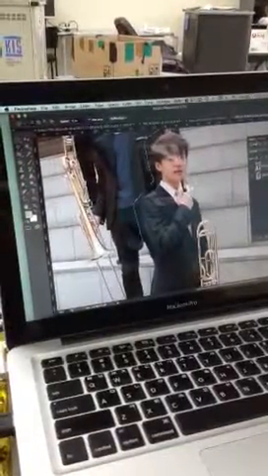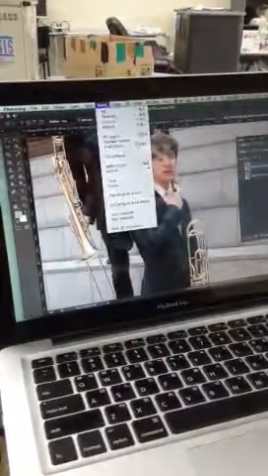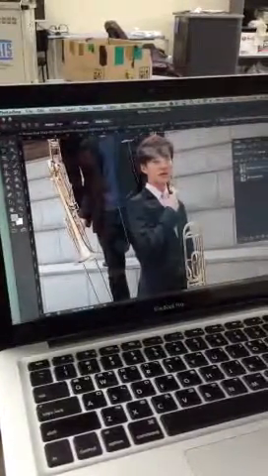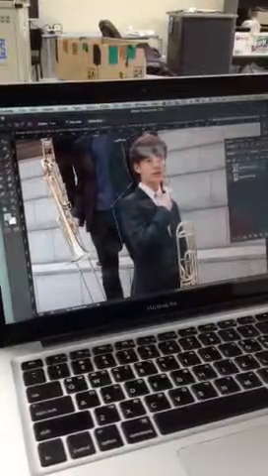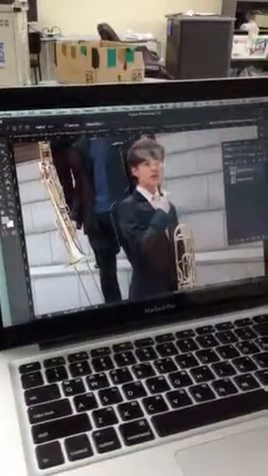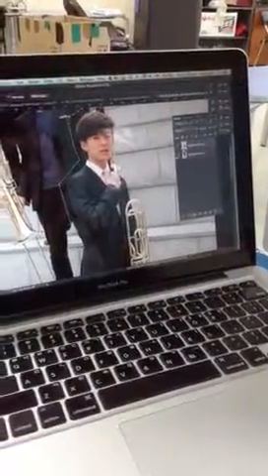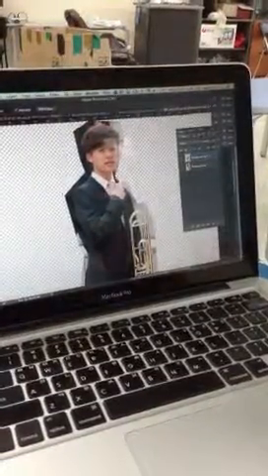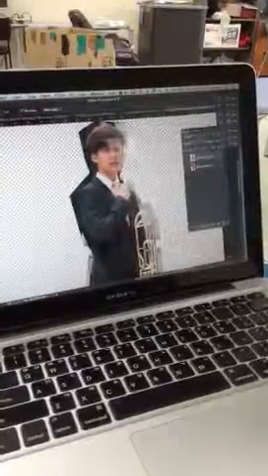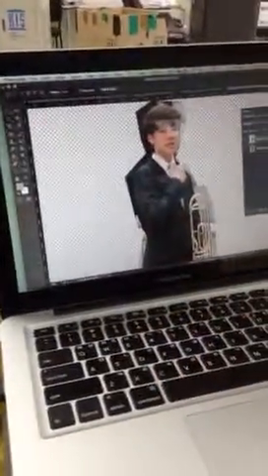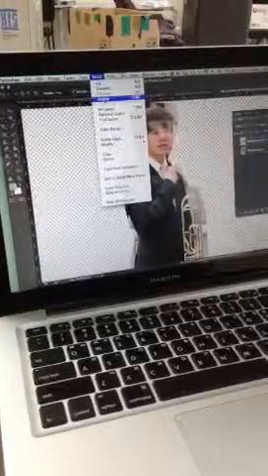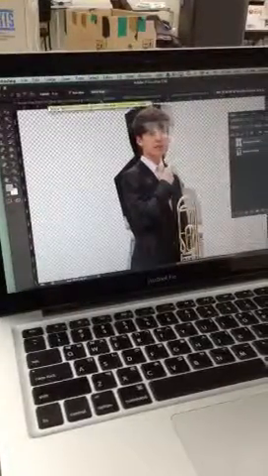I can just go to my select pull down menu and hit inverse. So now I've selected everything around the person. I'm hitting the delete key and I'm going to hide my background layer right now. By hitting the delete key, I've just rubbed out everything that wasn't my selection. Now I'm going to select inverse again, so now he's selected.